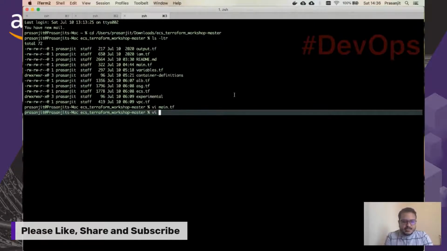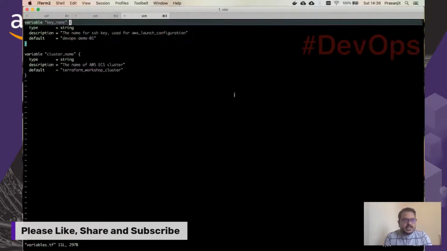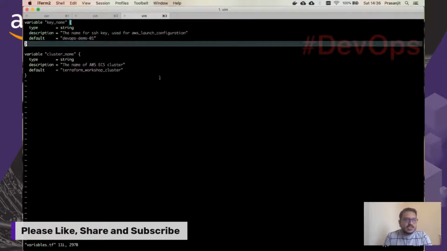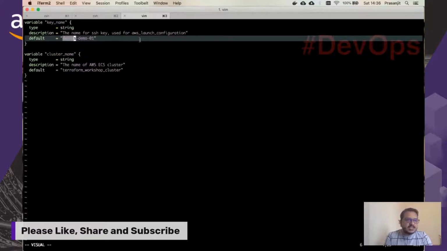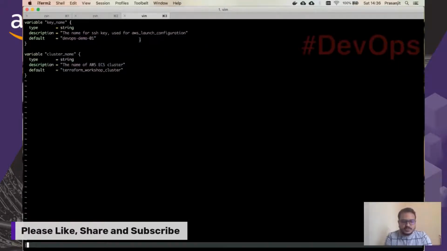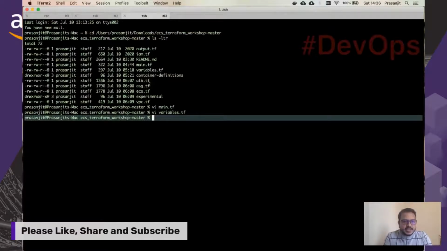Then there is a variable file, which is also important. There you define what is the name of the ECS cluster and so on. And then you have an ecs.tf that defines what are the ECS variables that are used.